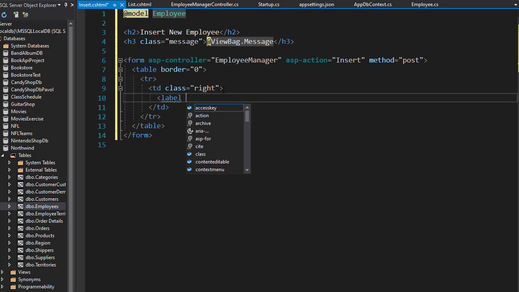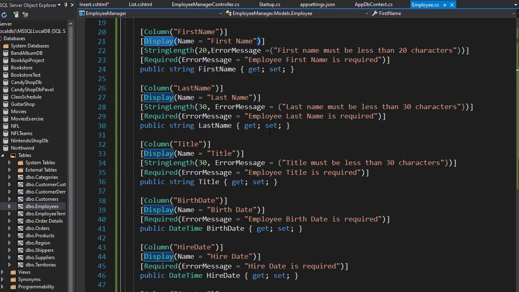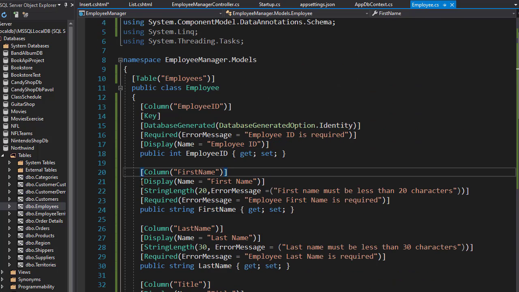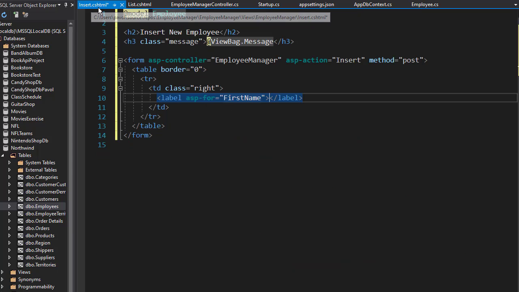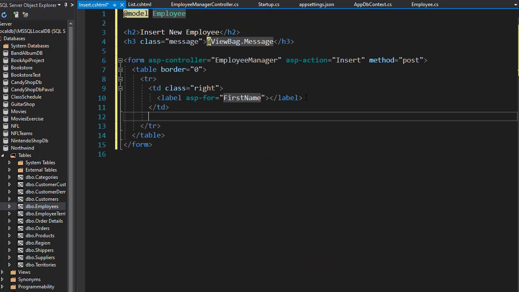So this is gonna be a label, and we'll use the ASP4, so it will bind it to the first name. So that is our property first name that's going to be displayed into the label. And when we go to our employee model, you can see that our display is going to be first space name. If we did not have this, it would simply display first name as one word. So we have the label.